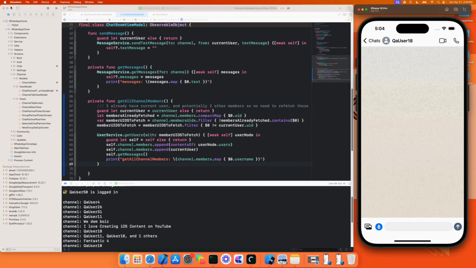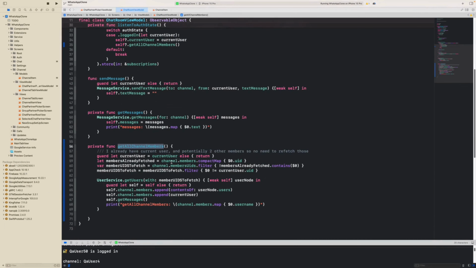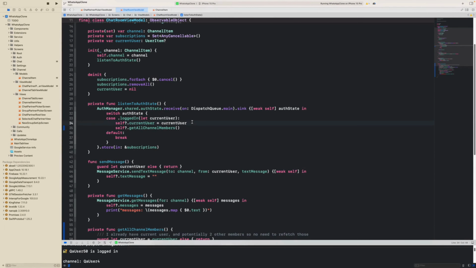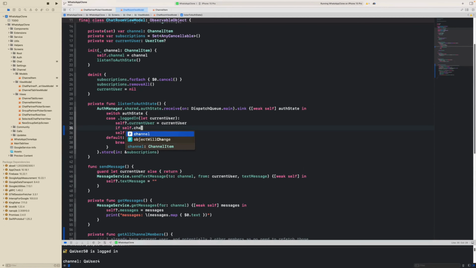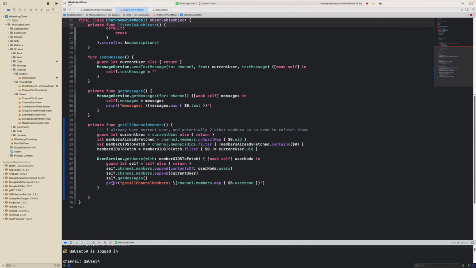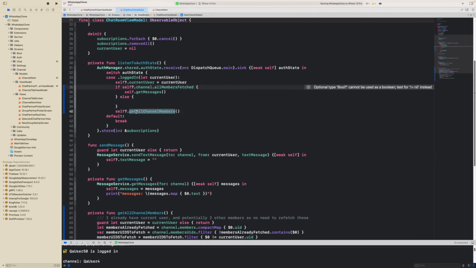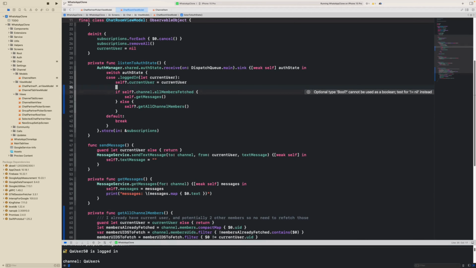So now we're going to use that logic to validate if we even need to call this get channel members method. And here's what we're going to do. Right up here, we're going to say if self.channel inside of our listen to auth state, all members have been fetched. If that is true, then we're just going to get messages. So I'm going to move this self.getMessages here. If not, if all members have not been fetched, then get our channel members. I don't know if that explanation makes sense. Please let me know if that is confusing. I'm happy to explain more of it in the comments.